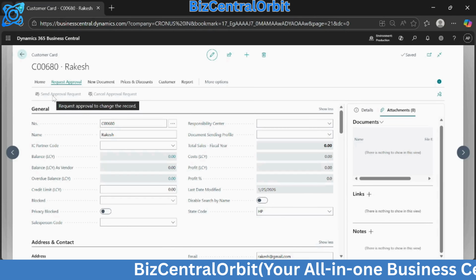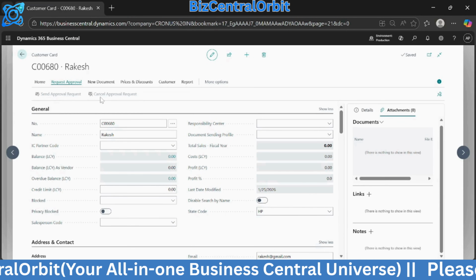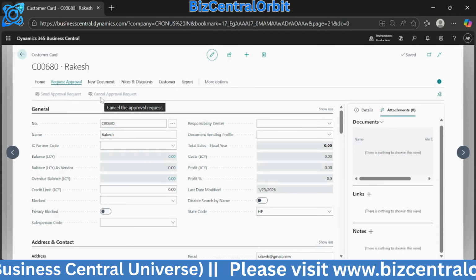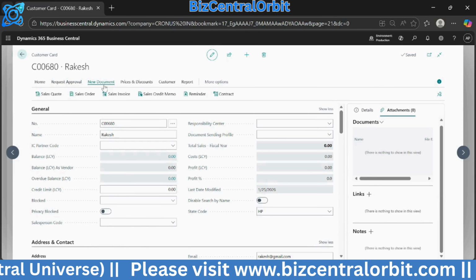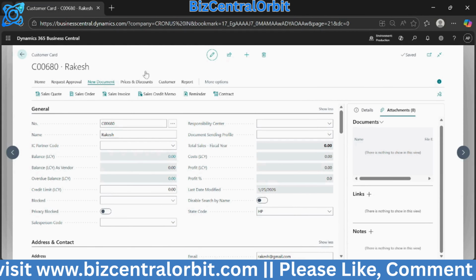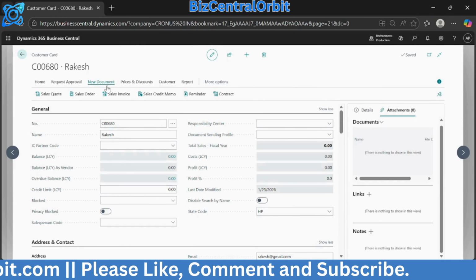The first is send approval request. Send the customer record for approval. Then cancel approval request. Cancel a previously sent approval request. New document. This action is used to create a new sales related document for this customer.